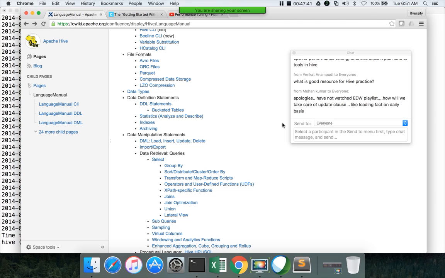So Mohan is asking the question, how will we take care of update clause like loading fact on daily basis? So typically fact tables are inserted on regular basis. We hardly update the data. Okay. So if it is insert only fact tables, it is very straightforward. You get the delta from the source tables, you apply the transformations and load into the fact table.